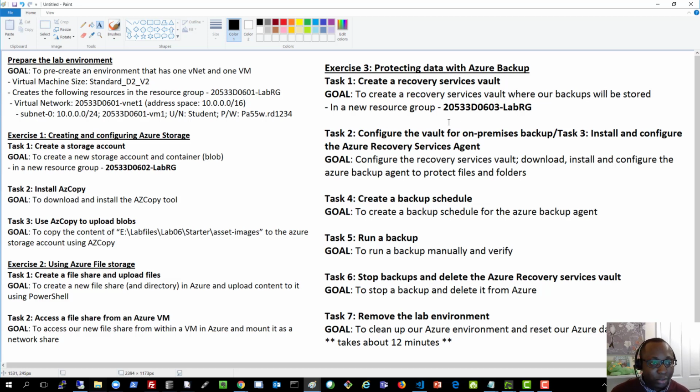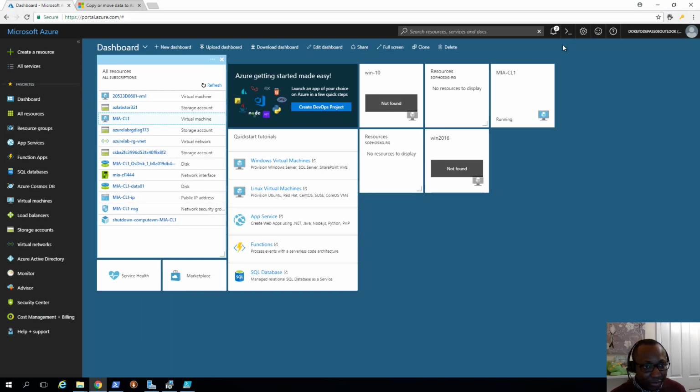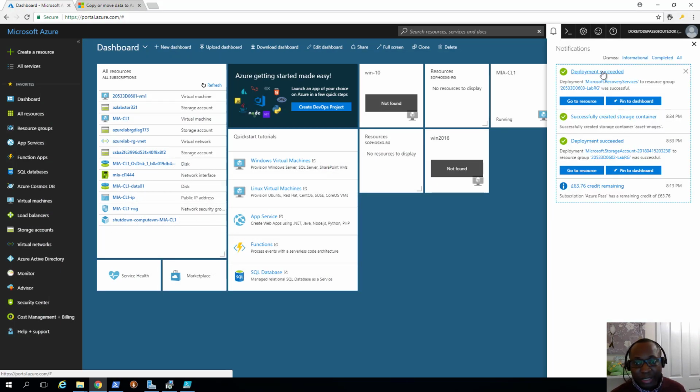So in this case, I'll configure the vault for on-premises backup, and then I'll install and configure the Azure Recovery Services Agent. That will make sense when we actually start doing that. Let's see if that's completed now. Yep, so that's completed now.